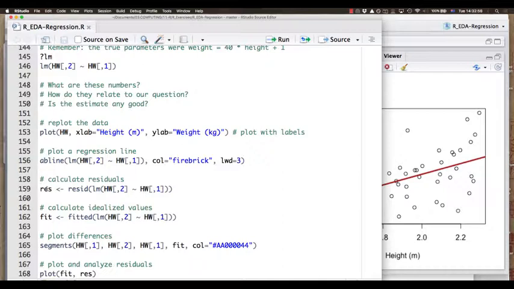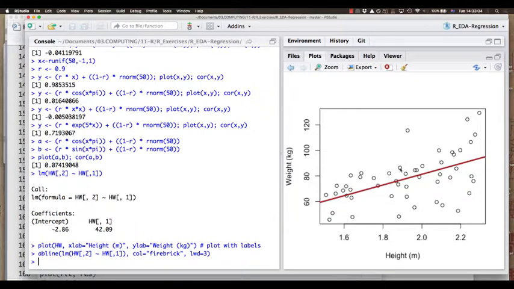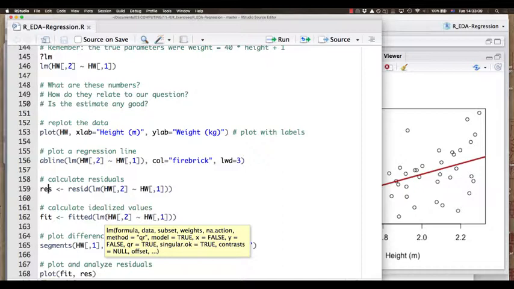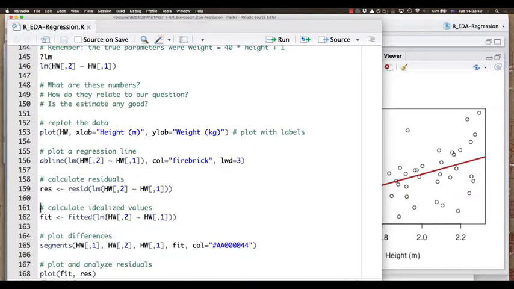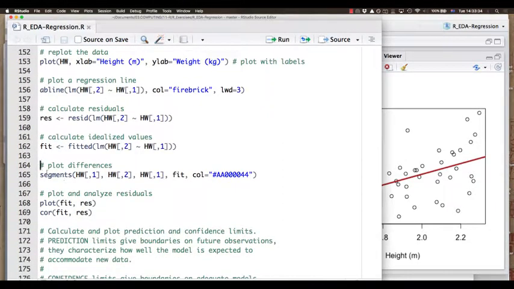Now, residuals are these difference values, and we can easily calculate the residuals to look at our plots. We can also easily calculate the idealized values with the function fitted. So fitted again takes the linear formula and knows how to extract the values from it and put that into a vector. So we can then use what we calculated for residuals and for fits to plot the differences.